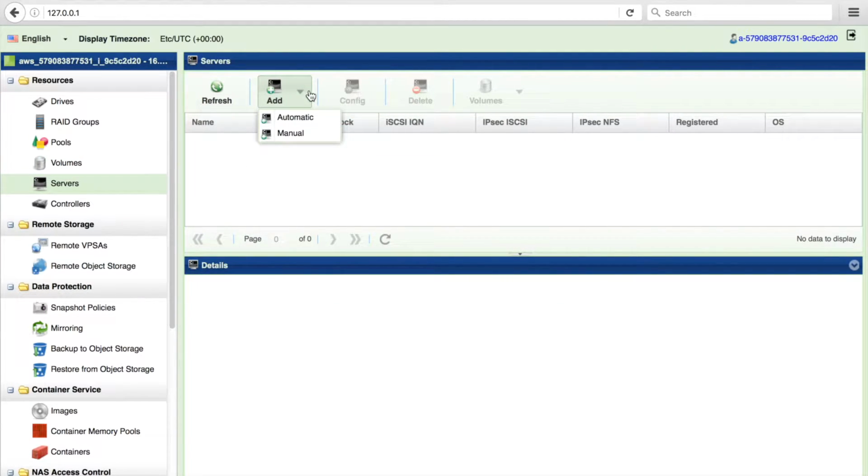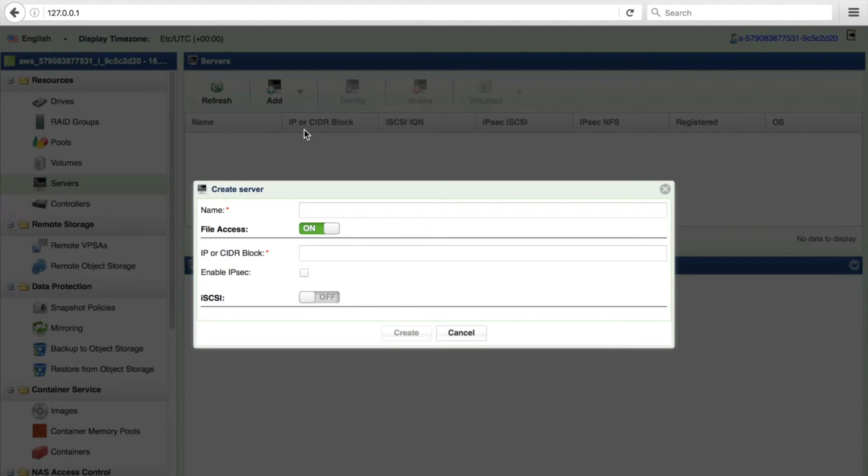Now we can allow server access by attaching a volume to a server record. First, we need to create a server record. We have both automatic and manual methods. The automatic will prepare instructions to download a script to your instance, and you can run the script which will automatically generate the server record. Or you can do the manual method, which is pretty easy. You just need to enter the server IP or CIDR block of the instance in your VPC. This allows instances that fall into this IP range to access the volume we will be attaching when we are done.